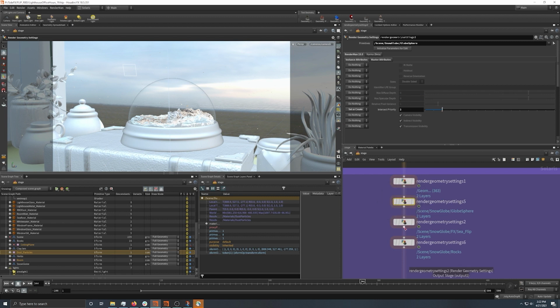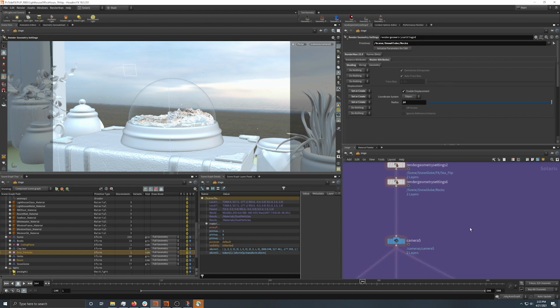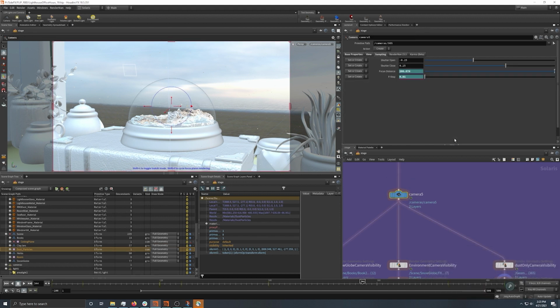Another thing I did was change the intersect priority and mess with some of the auto trace bias settings, and I also turned on displacement for the rocks, because without this on, I don't think it renders with displacement by default. And here's the camera that I animated.